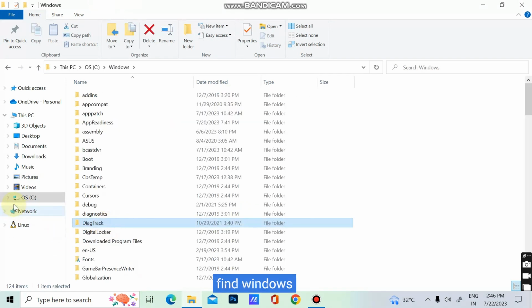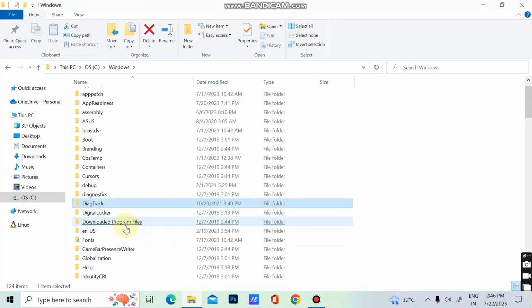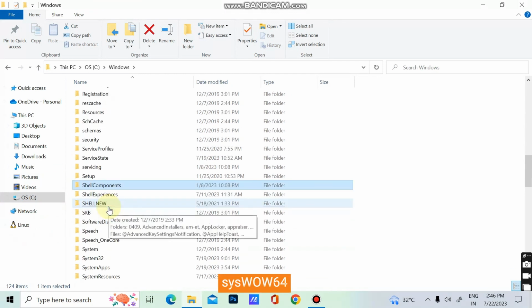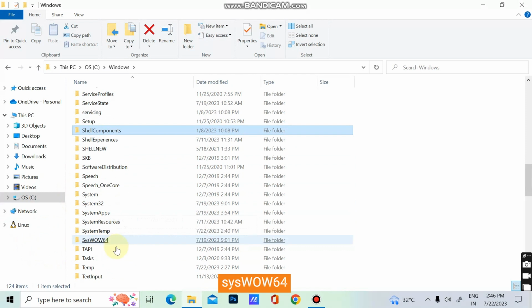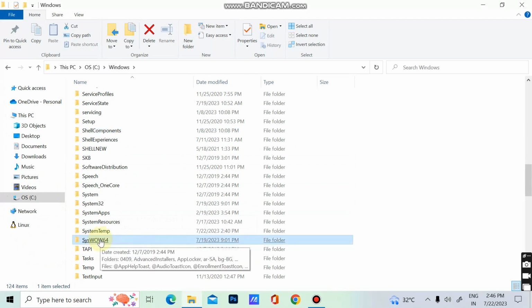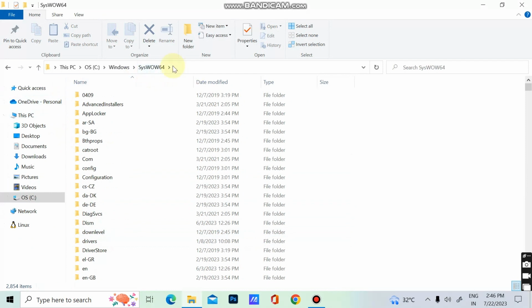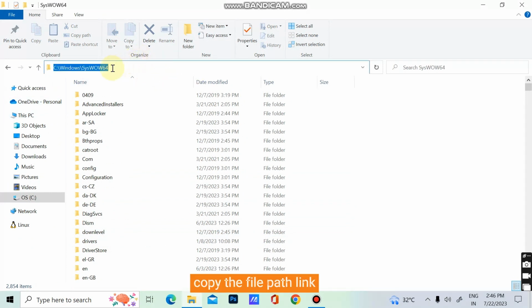Now you have to find SysWOW64 here. Here it is. You can simply click on this SysWOW64 folder. Now you have to click on the address bar and copy the file path link. Once you have copied the file path link, you have to close this.